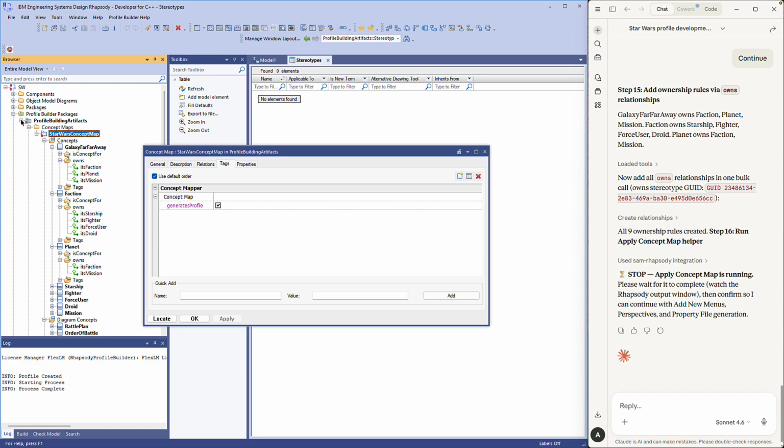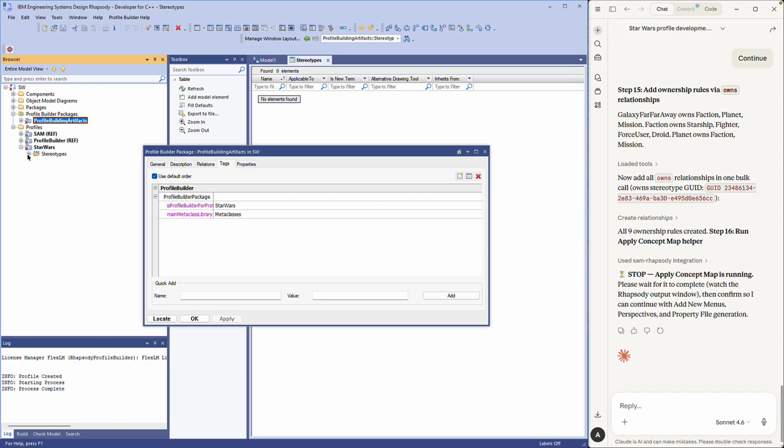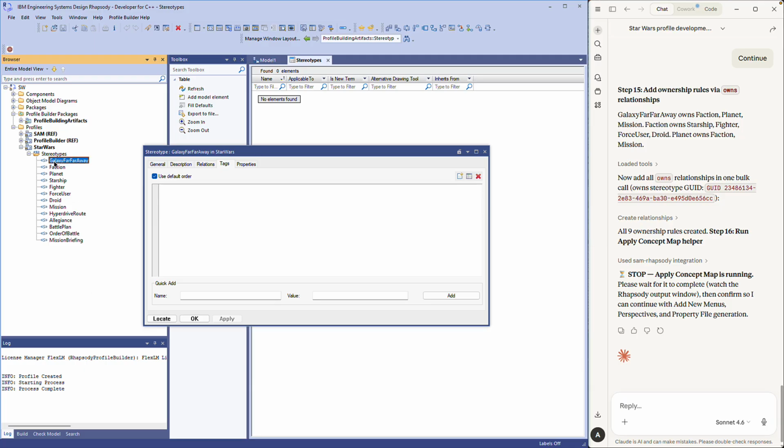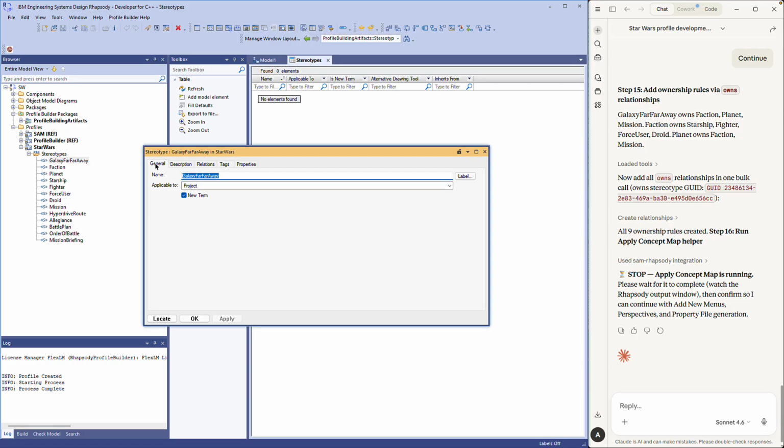Let's go check the Star Wars profile and confirm that the stereotypes were created from the map. If we look at the features for one of them, we can see that its applicable to has been set, and it's a new term, so a domain-specific term.